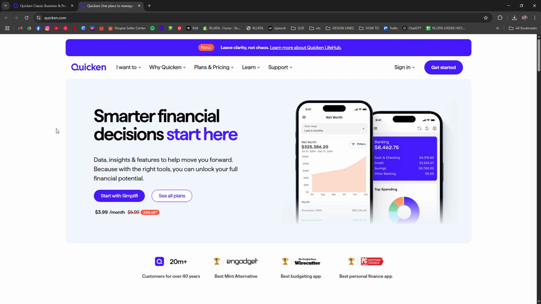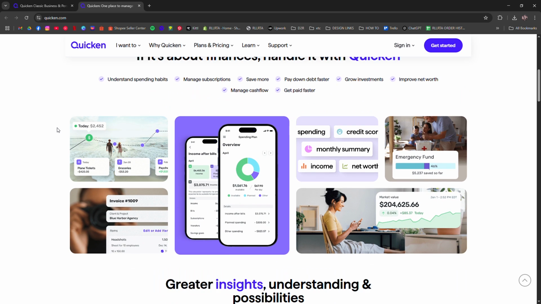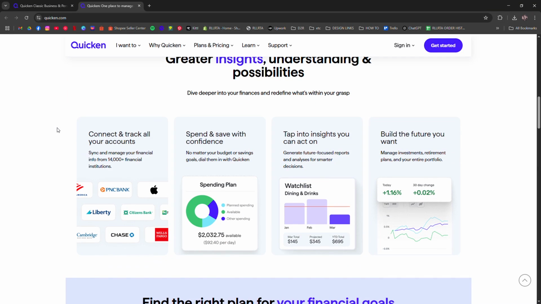For business, you can create custom invoices, track customer payments, and run profit and loss reports. It also generates tax schedules that sync with TurboTax, making end of year filing smoother.